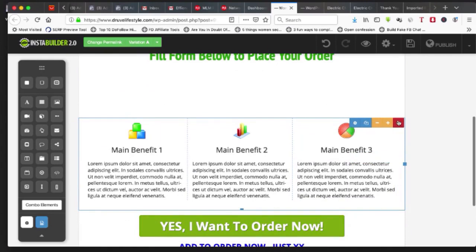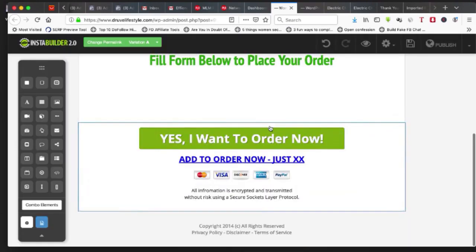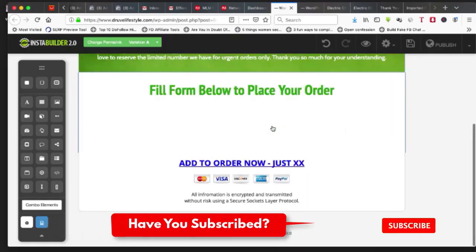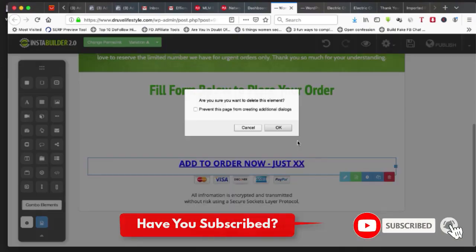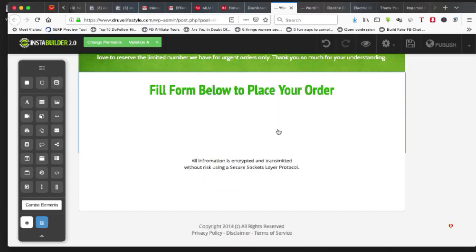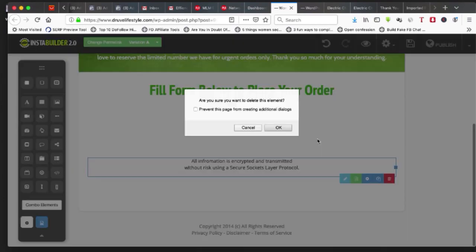Now, I don't need this section. I'm just going to delete it. I also don't need this button. I'm going to delete it. I don't need this. I'm going to delete this. Also this, delete this. Okay. I don't need this too. I'm going to delete this.